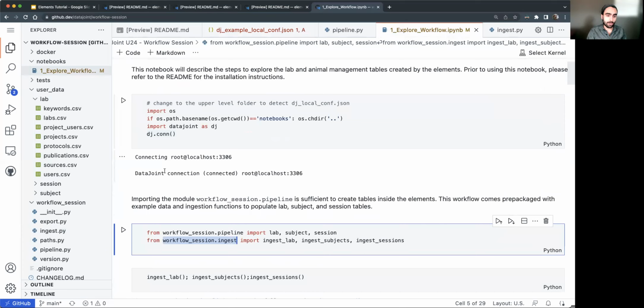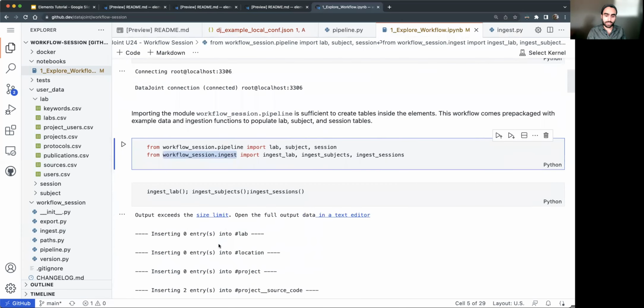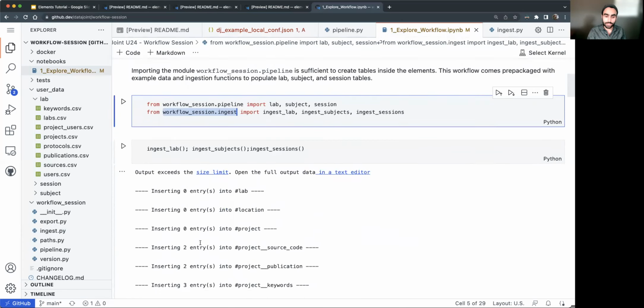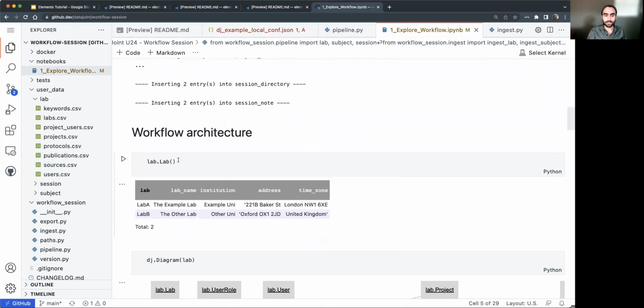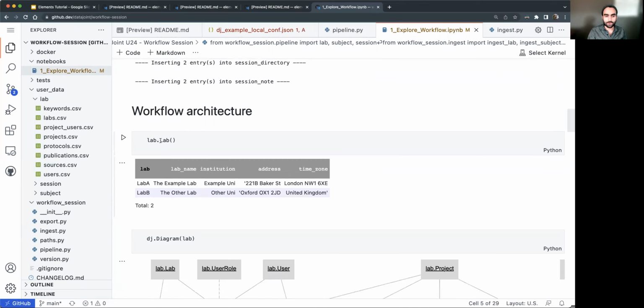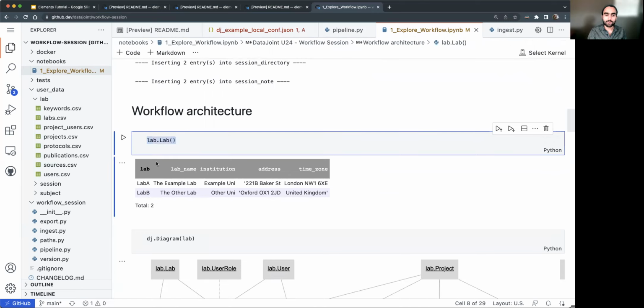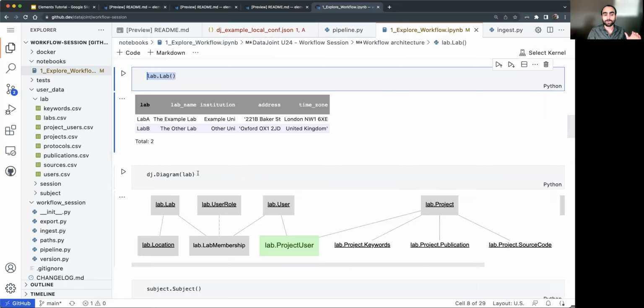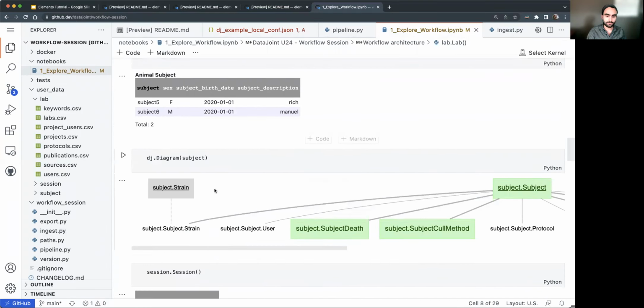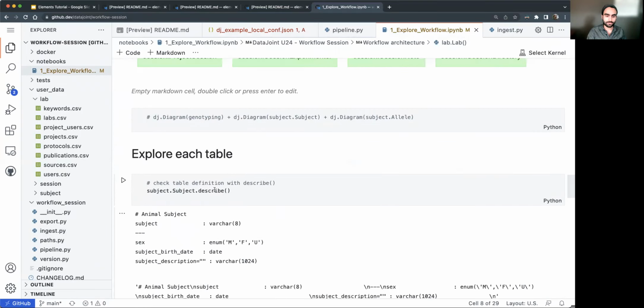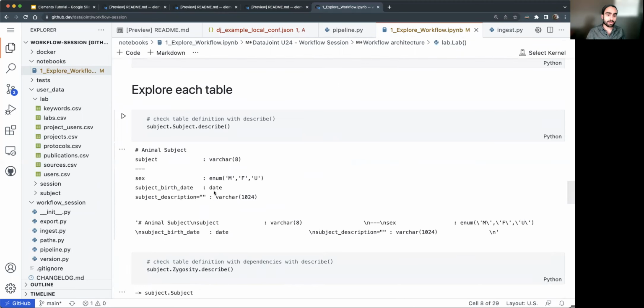Once you have this up and running, connected to a database with the sample data ingested, you'll be able to then explore each of these tables individually. So the commands here will either give you a printout of the table, or you can call for a diagram to show the relationship between each of these tables. The describe function here gives you the contents of the table definition in each of those schema.